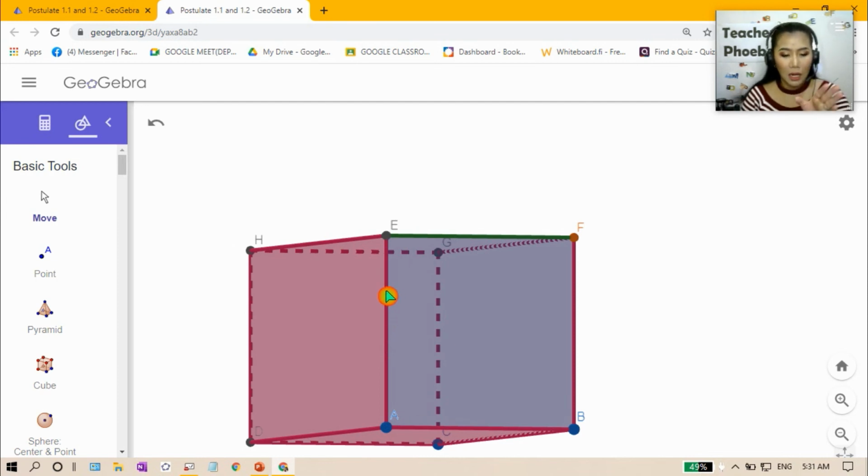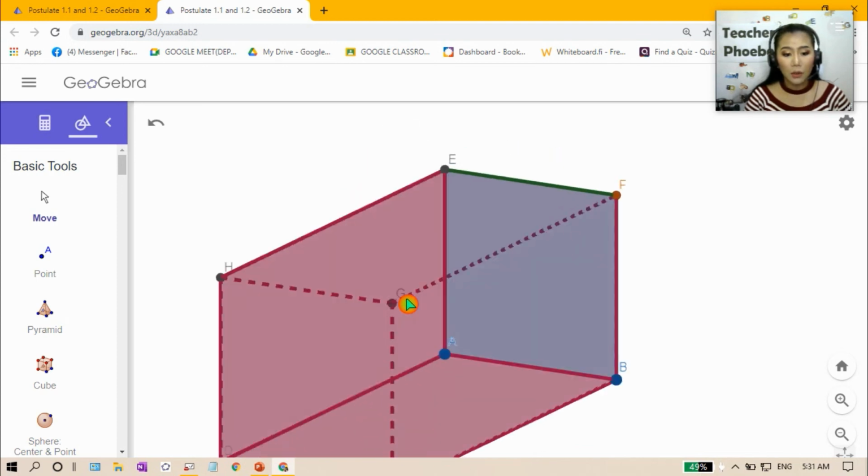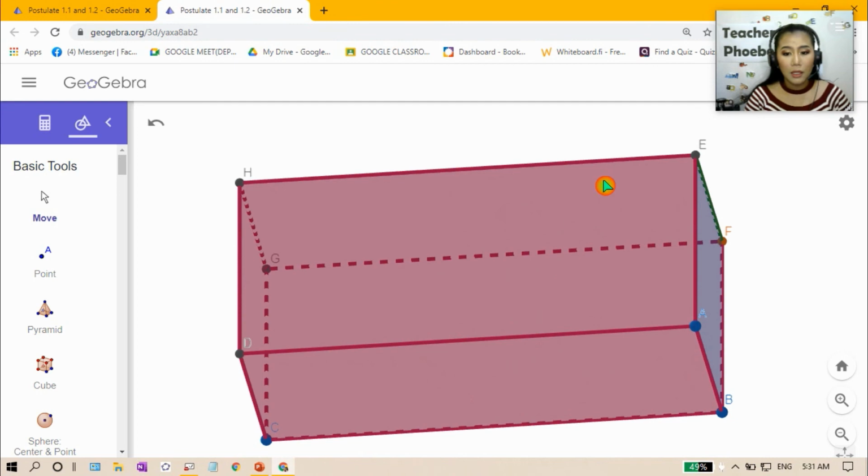Like, linawin natin, question. Are points E, A, C, and D coplanar? Okay? Ulitin natin. Tanong, si point E, point A, point D, and point C ba ay coplanar? Makikita mo ba siya sa isang plane? Hindi, di ba? Kasi si point A nandito. Si point D nandito. Nandito naman si point C. Okay? Nakikita nyo? Si point E nandito, si point A nandito, nasa iba.